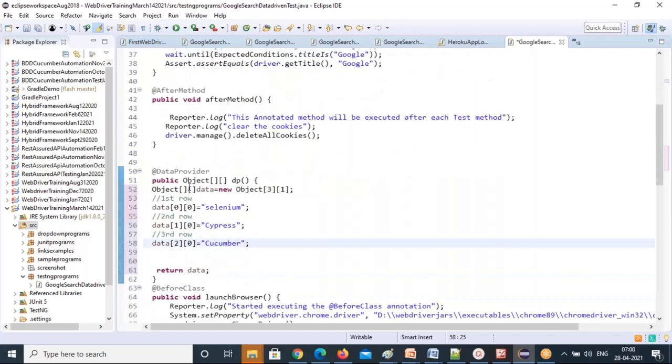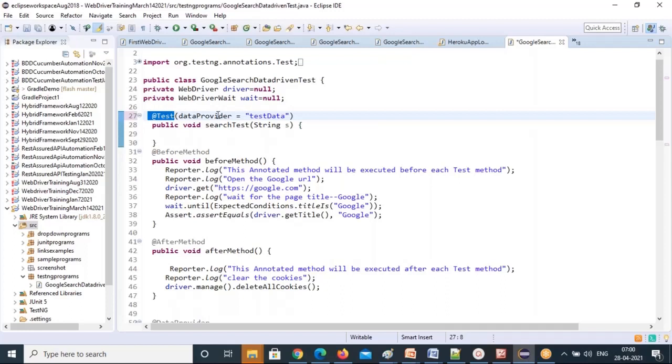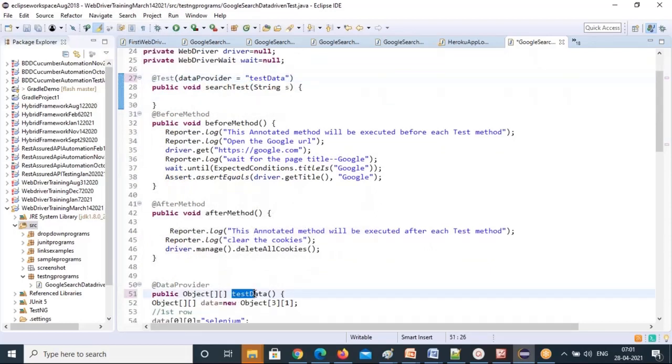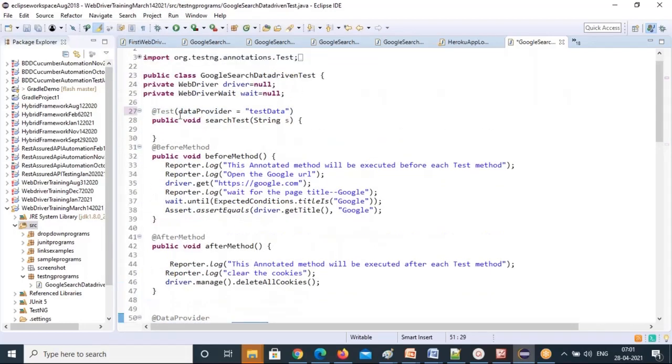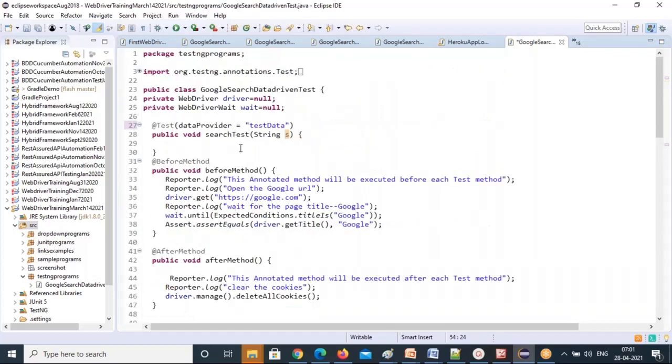Now this is stored in the data array variable, right? You can change this method name. I'll just put testData, and you provide the same name in the test method. So @Test dataProvider equal to testData. How are you mapping? This method name you give to the test method, then the test method will get the parameter value from this data provider. These values will come one by one, and automatic iteration will happen.